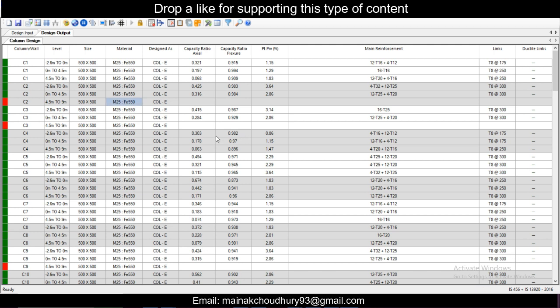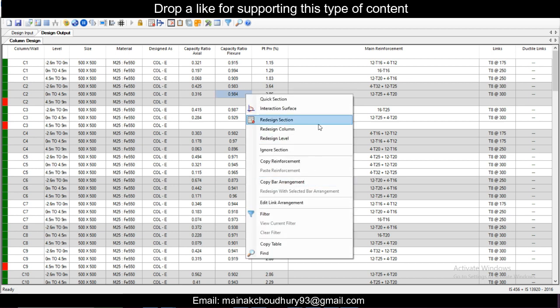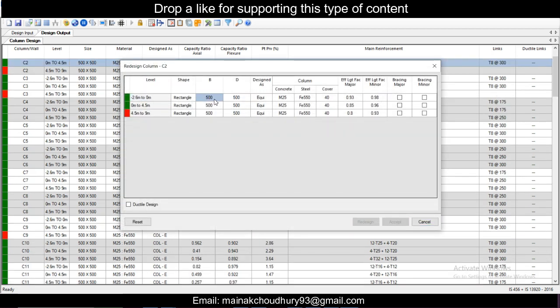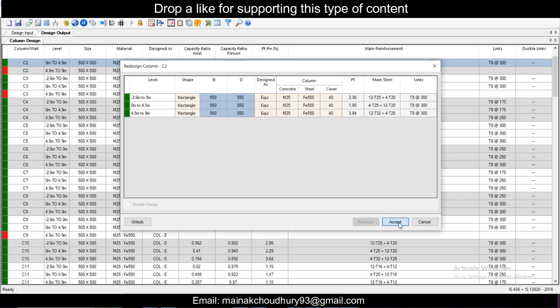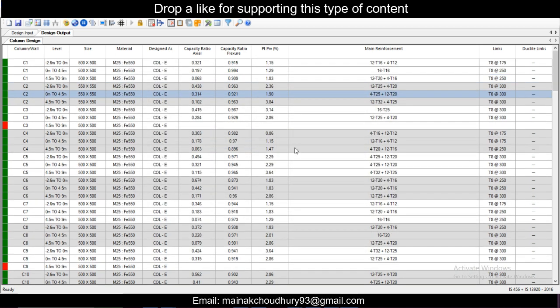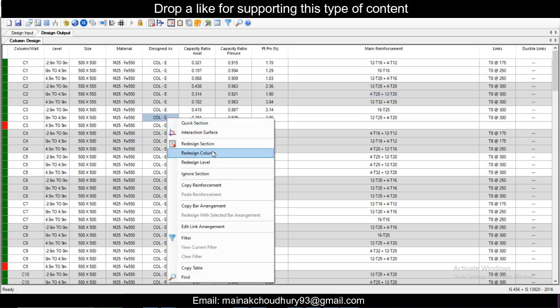For the columns which have failed, for example this column, just right click and redesign column. Then we have 550 given here. Copy and paste this, then redesign and accept. So 12 of 20 and 4 of 25, I think you can accept that, no problem. And for this one also, I think we can do 550.